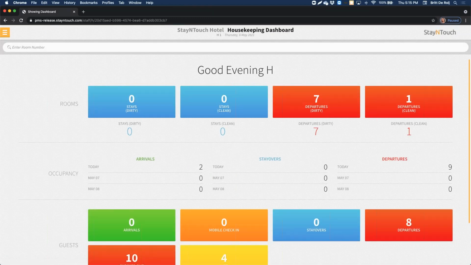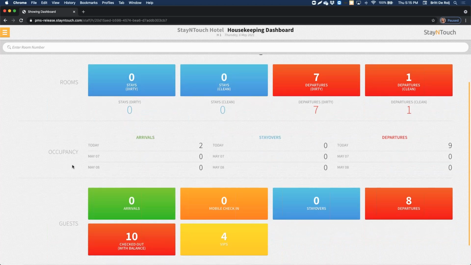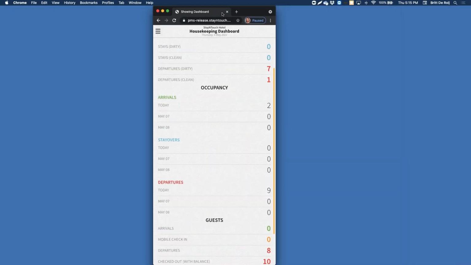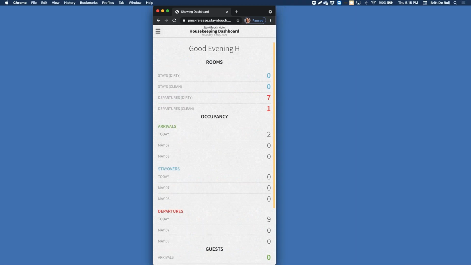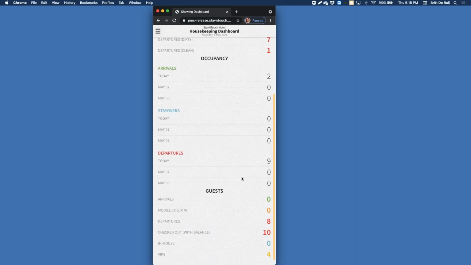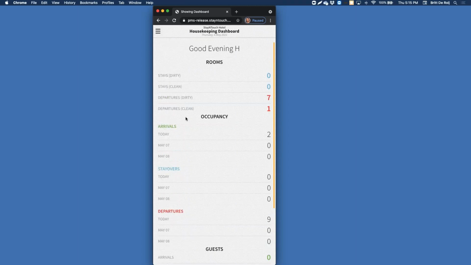So whenever you would access on a desktop or a tablet, this is what you would see. This is the Housekeeping Dashboard, as referred to here on top. First, I have information on my rooms, then on my occupancy, and then on my guests. If I just make my screen a bit smaller, you will find that the dashboard would change. This is what it would look like whenever I log in on a mobile device. So I would see my rooms, occupancy, and guests, but then in a more summarized view.